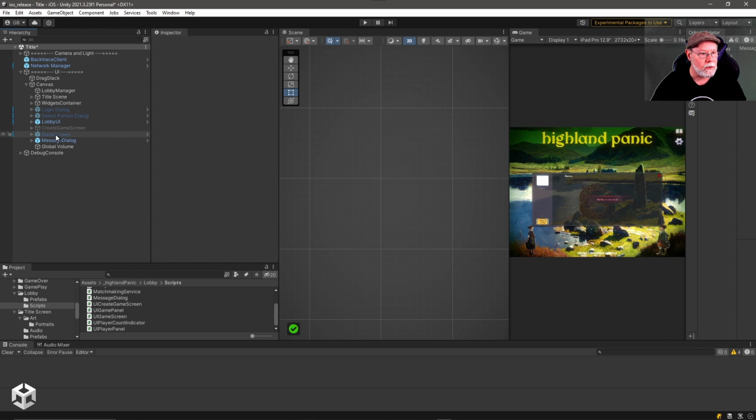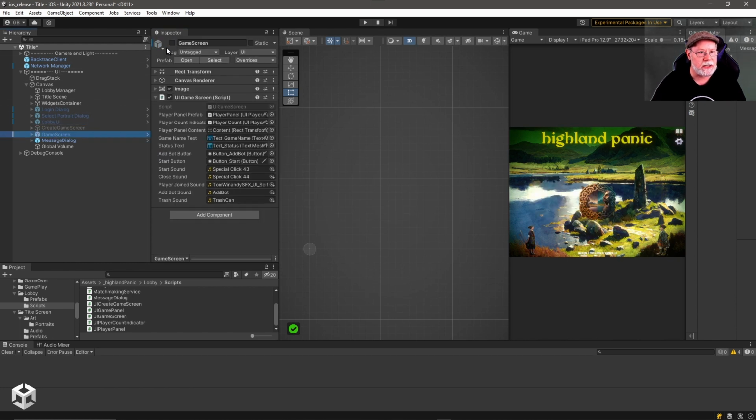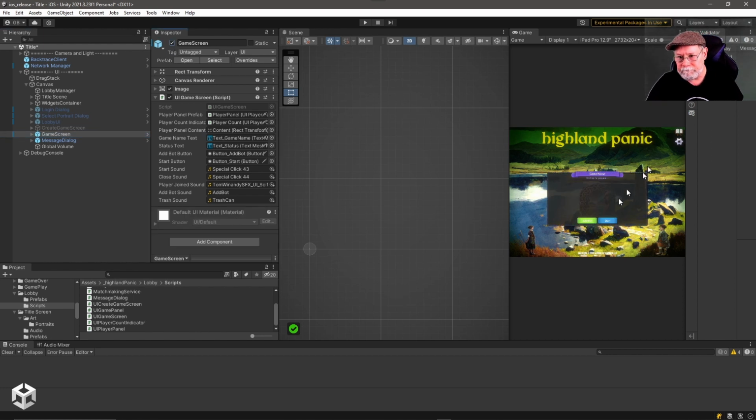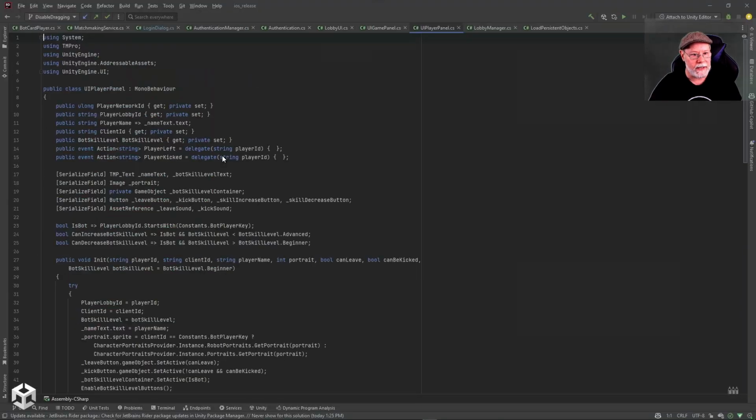What about the game screen? The game screen is the screen that gets displayed when you've joined a game or if you've created a game. And this is where we're going to show the players who have joined the game. And you guessed it, there are player panels that I would add to the game that have all the information about the player, their portrait, if they're a bot, their skill level, including the buttons to increase or decrease the skill level for the bot. And I'm using the same panel prefab for bots as I am for human players. Let's jump in there and take a quick look at that code.